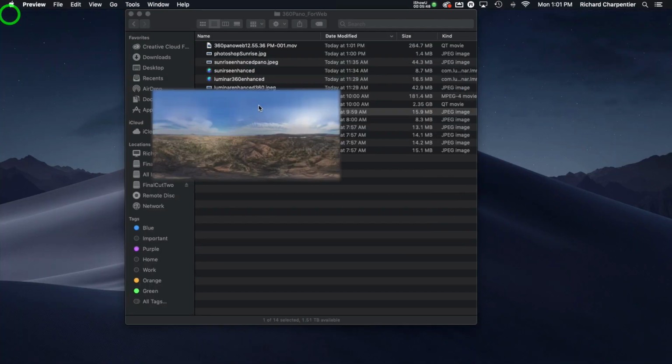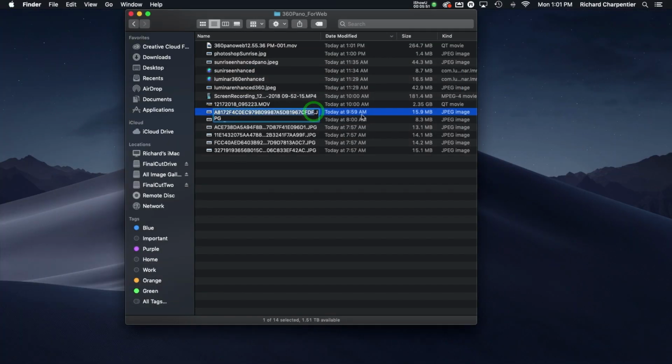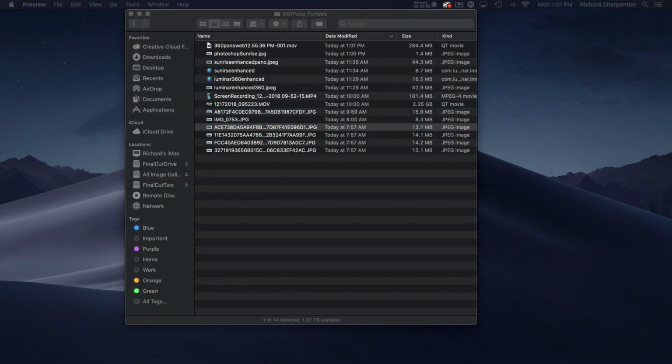I can close my preview window really quickly and see. So that was at 9:59 a.m. So that was in fact our flight time. I did do a couple others early morning as well.